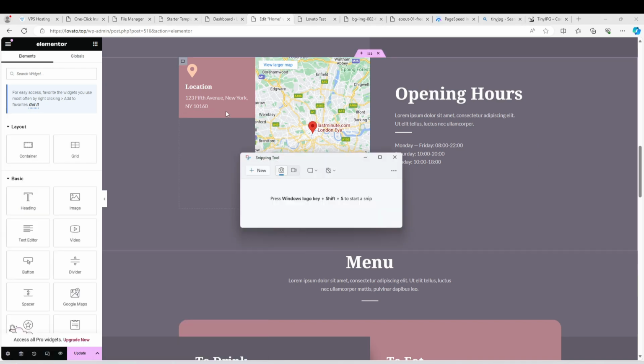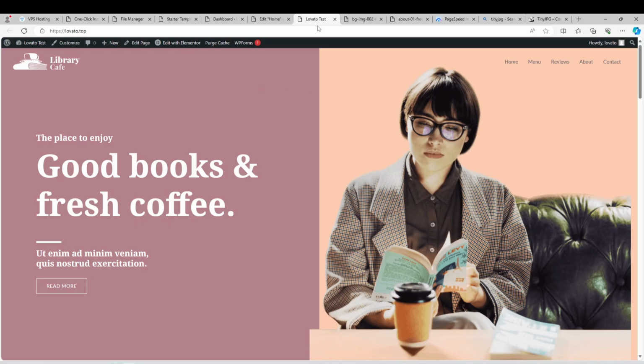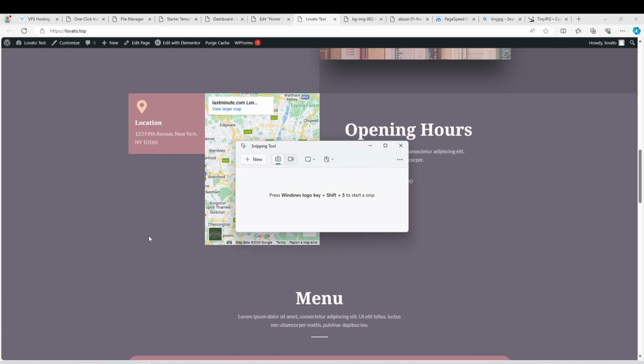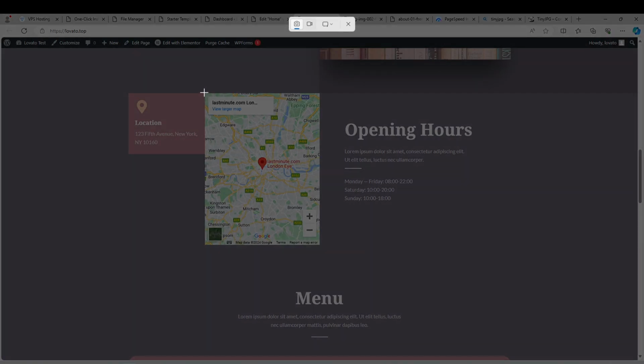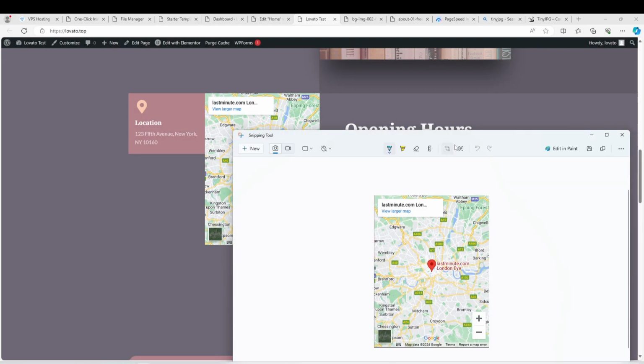So I will use this snipping tool. I will basically do one thing. Let me go to the website from here, so it will be easy for us to capture this section. So from here I will do one thing. I will do something like this. I will capture this one and I will basically save this.